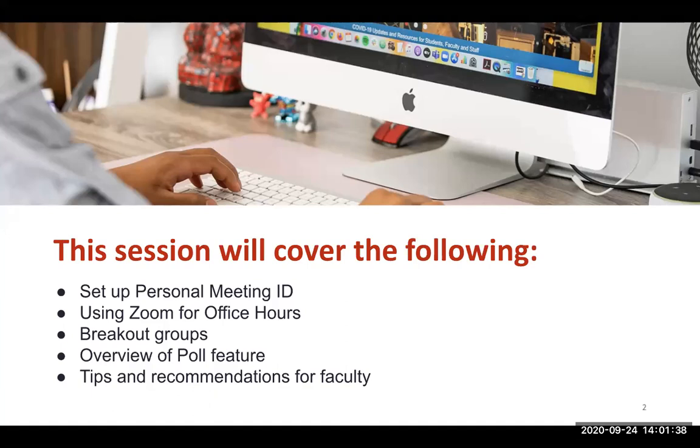But this particular session will cover what you see in the screen. We're going to take a look at the personal meeting ID and what that is on Zoom and how that differs from the regular scheduling meeting process. We're going to be looking at how to use Zoom for office hours. I'm going to be showing you the environment in the Zoom call so that you can potentially use this for your meetings with students. We're also going to take a look at the polling feature. And we're going to see how it works so that you can potentially use that in your classes. And we're going to end with some tips and recommendations.